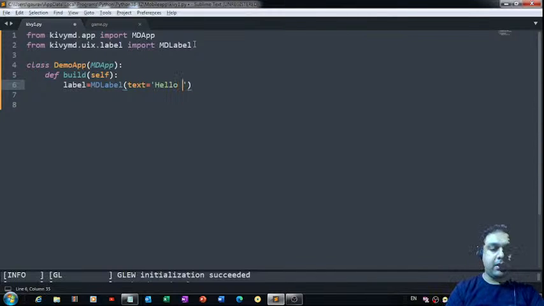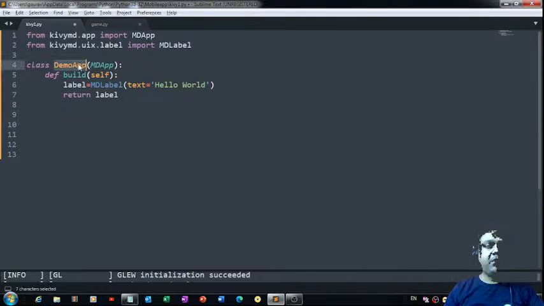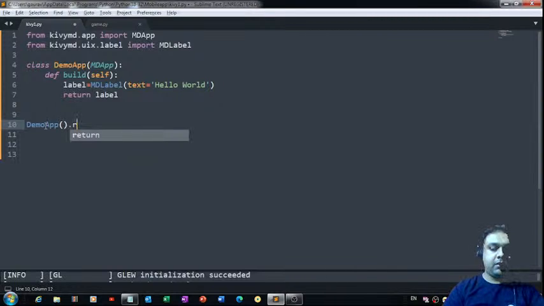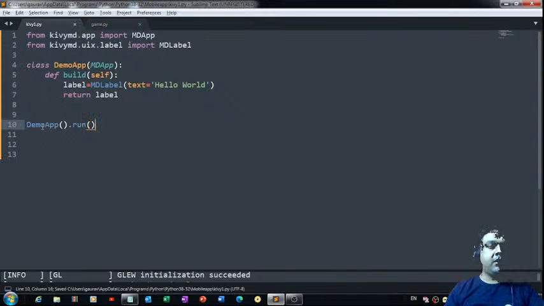I would like to see hello world, and finally, in order to get it reflected, I need to get the value of this label also from this function. And how can we do that? We can simply use the return statement, return label. So it will return the label to us finally. And then how can we run this demo app class? We can simply put the name of the class, then these brackets, and then run. This is going to run our demo app class.